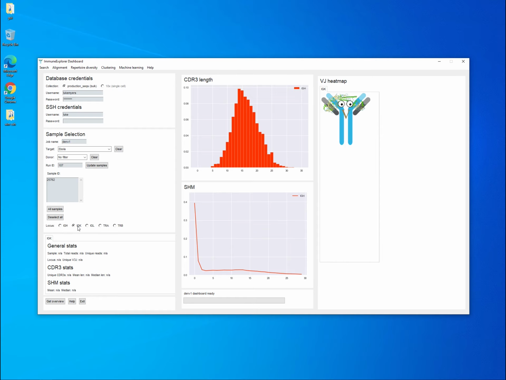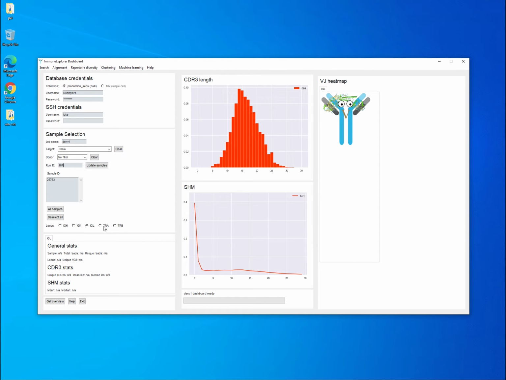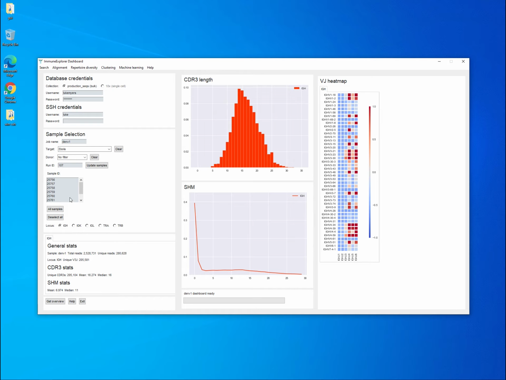And I can toggle through these and see that we've got a little bit of light chain sequencing as well, and no TCR data. So I can just toggle through using these radio buttons, and that will automatically populate based on samples that match my selected run ID. And for example, I know that we have quite a lot of HIP sequencing, and you can see this is populated with some run IDs.